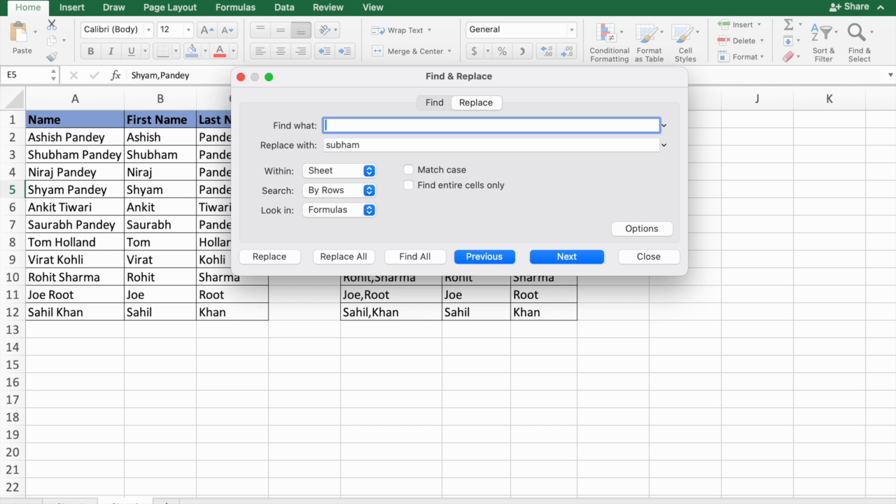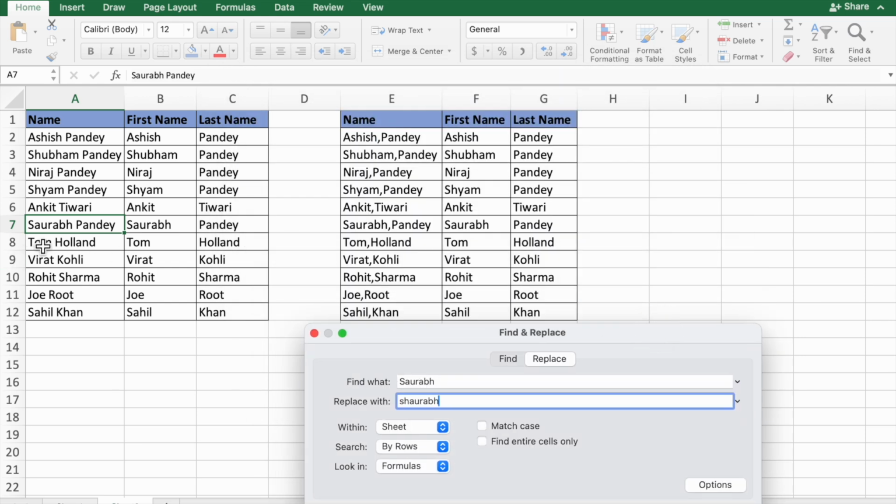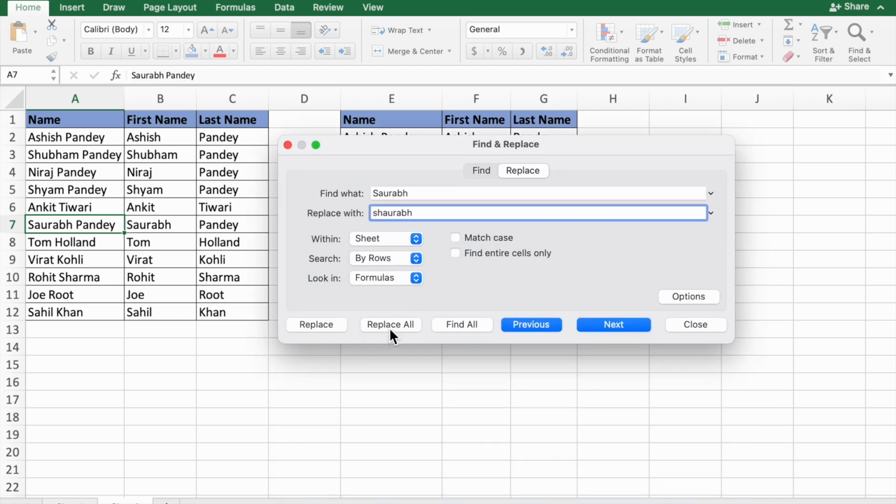replace. Okay, as I want to replace Saurabh to Saurabh. Now what you have to do, just click on next, and here you will see Replace or Replace All, Find All. I want to replace not just this one, but all the Saurabh in my sheet. So just click on Replace All. Here you will see this name is replaced. So like this you can use the find and replace function.